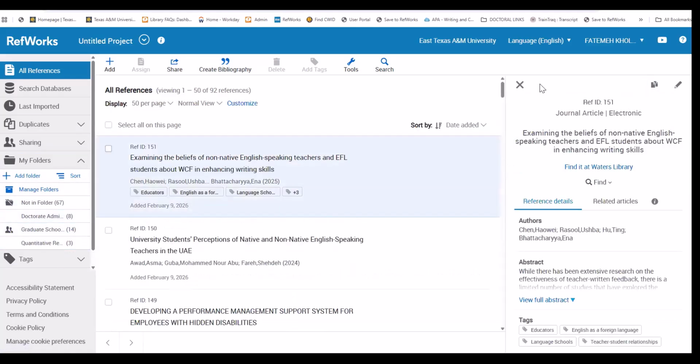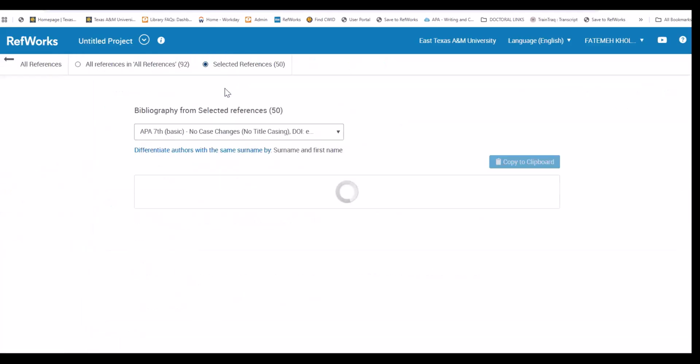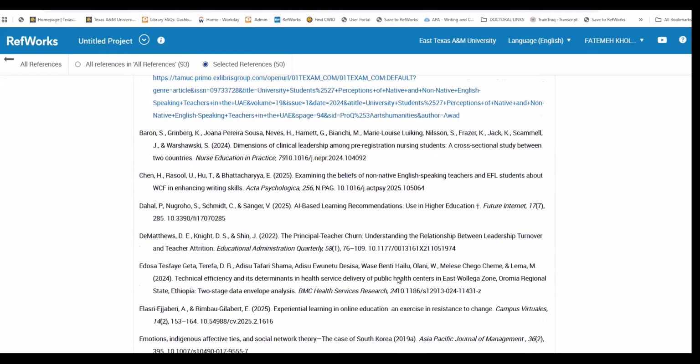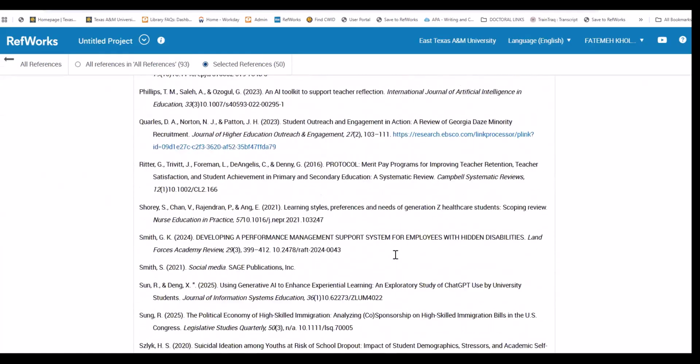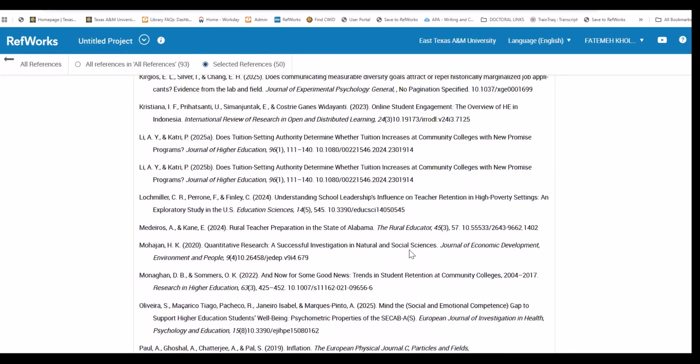One of the best benefits of these is that whenever you click on select all within each folder, and then go to create bibliography, it gives you the list of all references. You don't need to create them from scratch. They are here, but you can just double check they are correct.